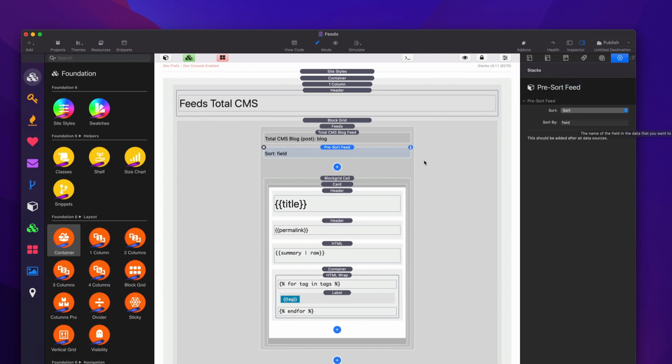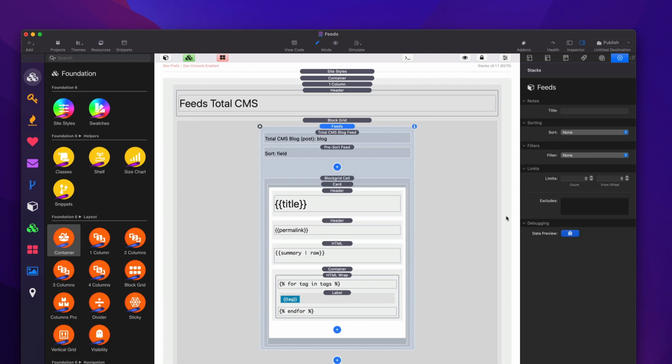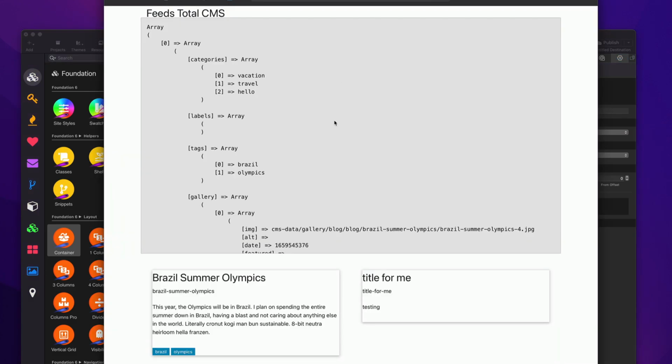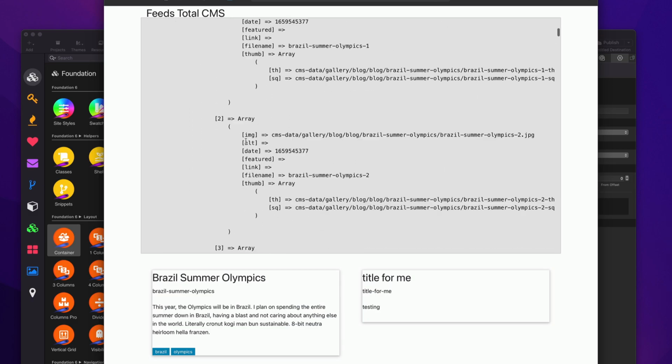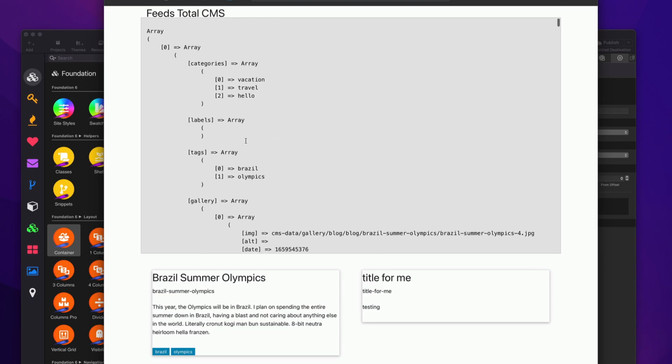Now, how do you know that field name? Well, hopefully, if you're watching this video, you already know how to use feeds, and you can go ahead and say data preview. And if we preview in the browser here, you'll see that we have all of the fields that are listed that we can actually filter by.